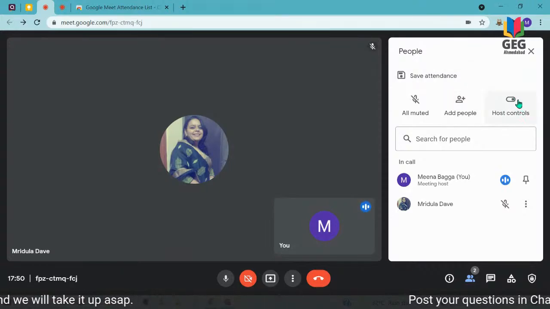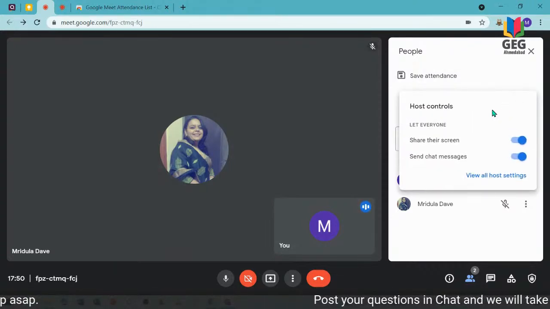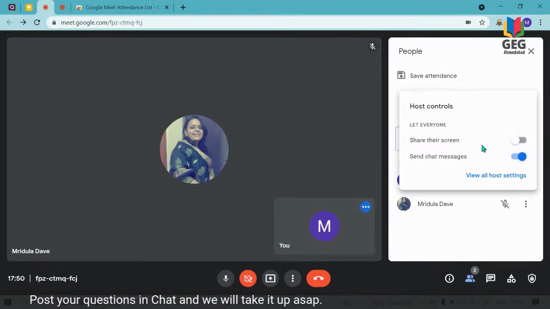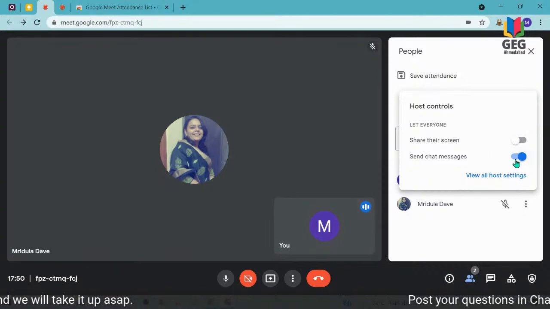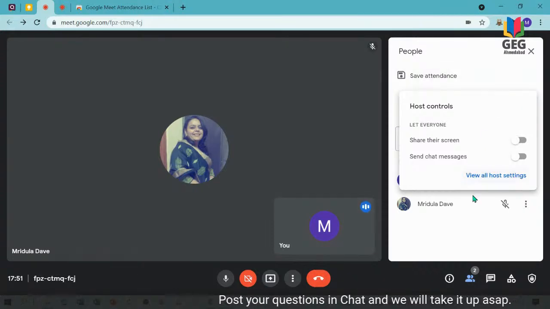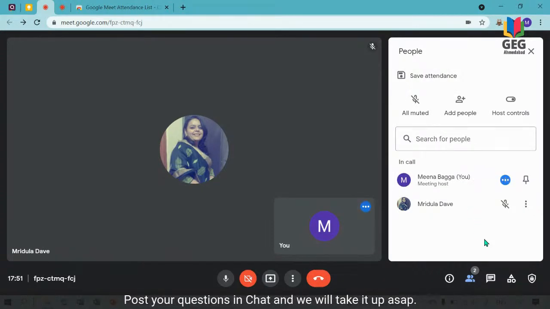Host control you can see from here also. If you want to allow students to share their screen, you just keep it as such. Otherwise, you can switch it off. If you want to allow students to send messages, then it is okay. Otherwise, you can switch it off also. This is just a new feature I have seen in the last month.